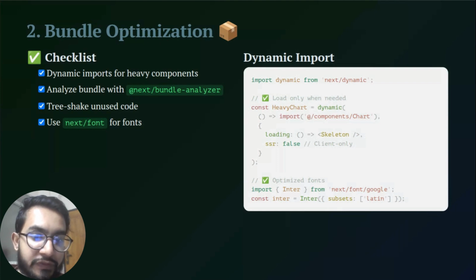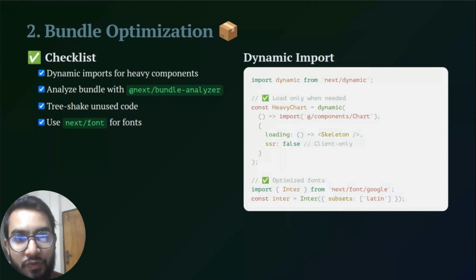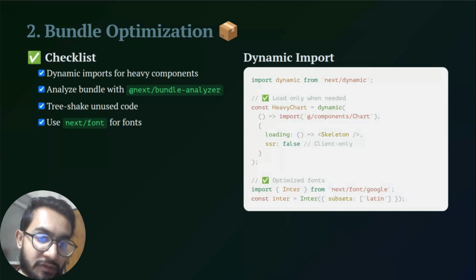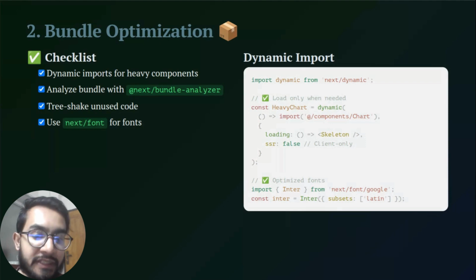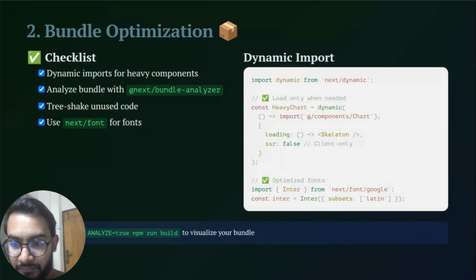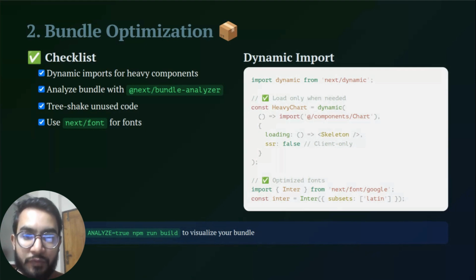And also you need to use next font for optimized font loading. Otherwise sometimes you might experience that your font is not loading, which eventually causes an error on your console. Next font provides all the common fonts that we actually use in real life. So if you're using Next, then definitely you should go for next font. And when you are done with all of those things, you can run analyze true npm run build, and then you can visualize your bundle.